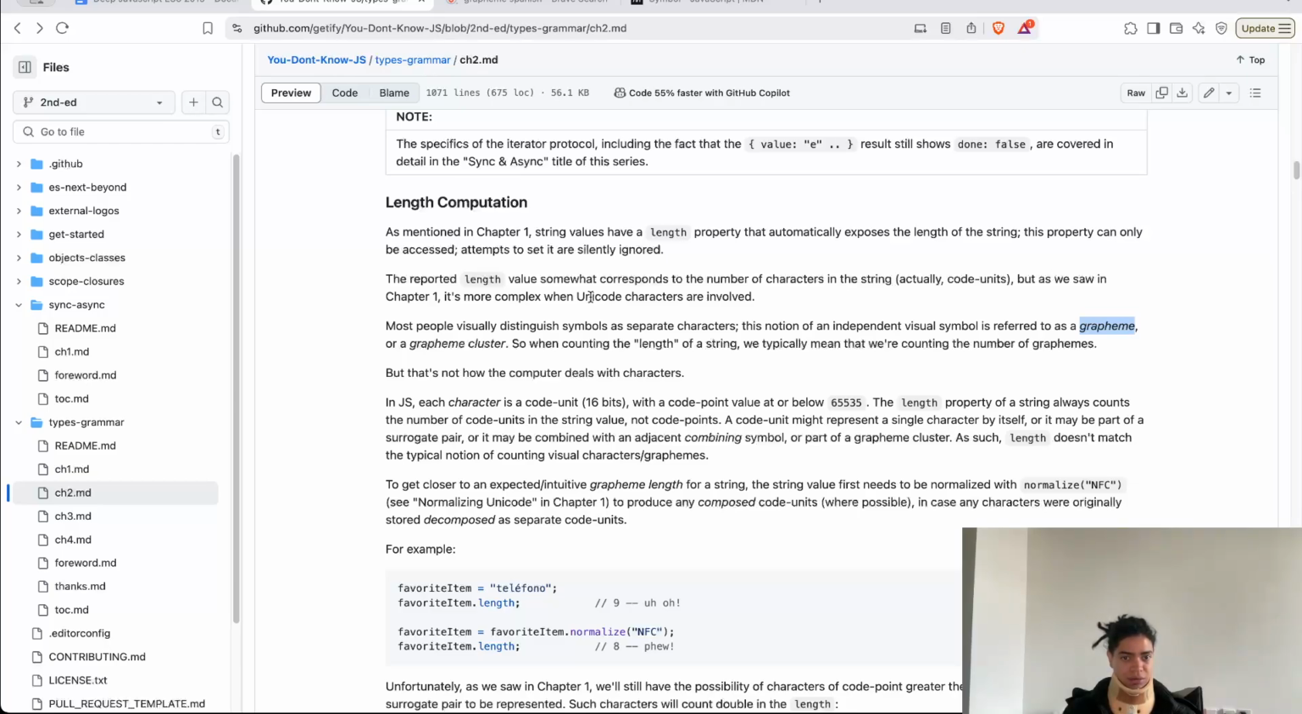But that's not how the computer deals with characters. In JavaScript, each character is a 16-bit code unit, with a code point value at or below 65535. The length property of a string always counts the number of code units in a string value. Exactly. Not code points. Code units in a string value, not code points.